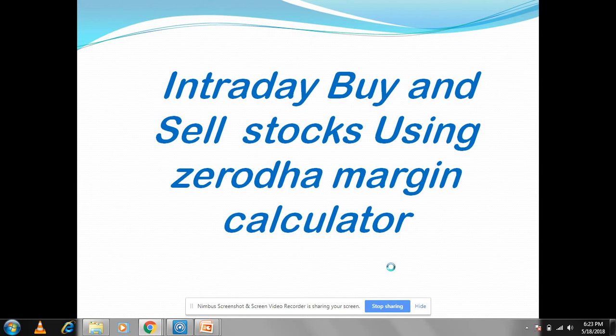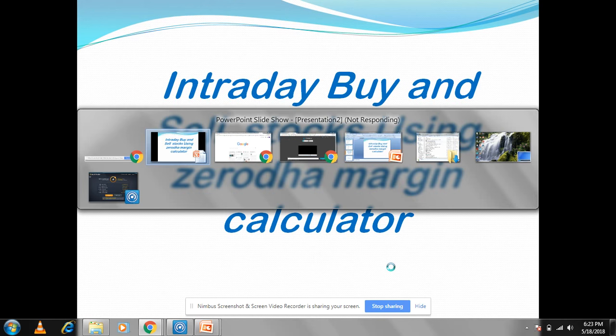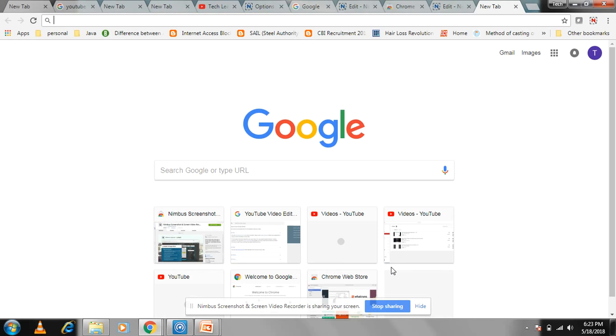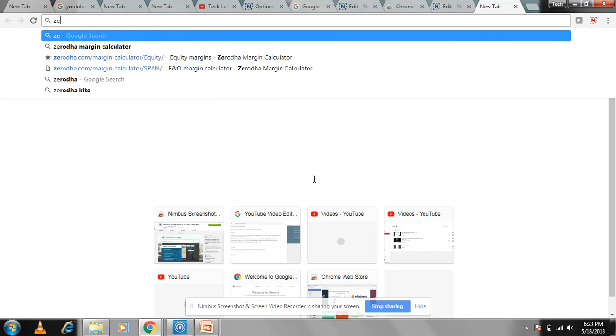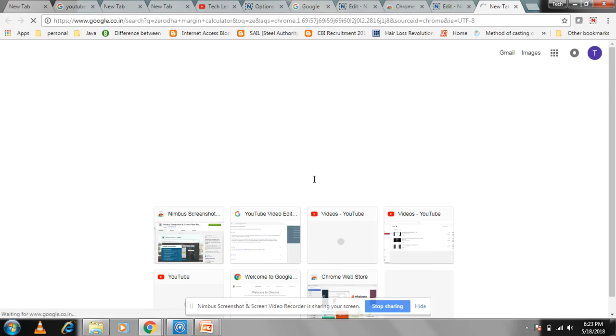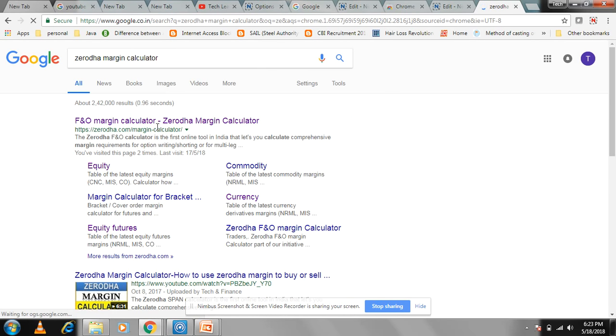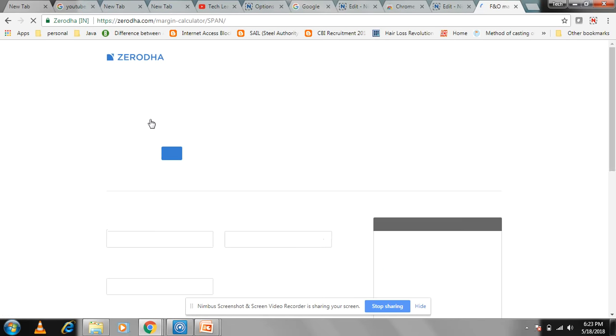Today I'll be sharing how to buy and sell stocks using the Zerodha margin calculator for intraday purposes. Just go to Google and search for the Zerodha margin calculator. Zerodha margin calculator. So click on the link.